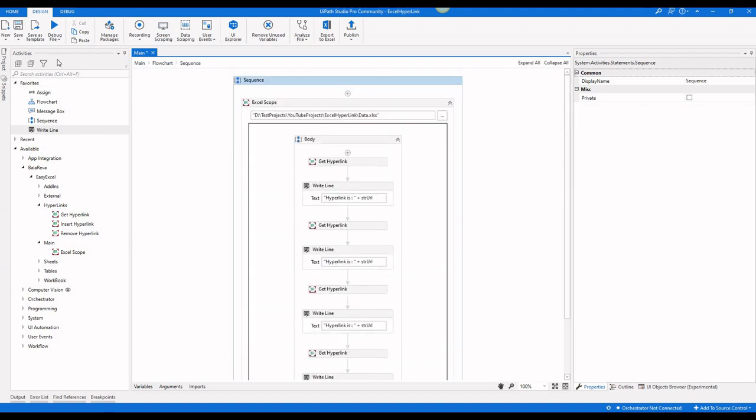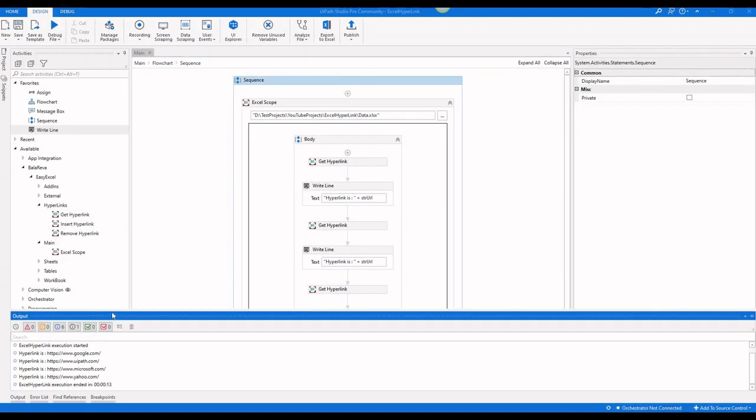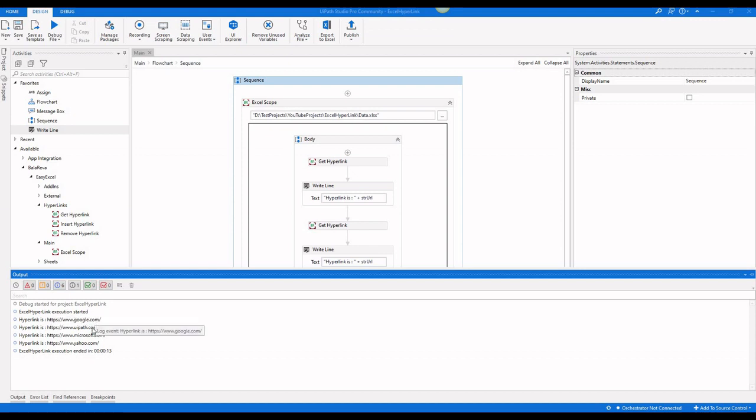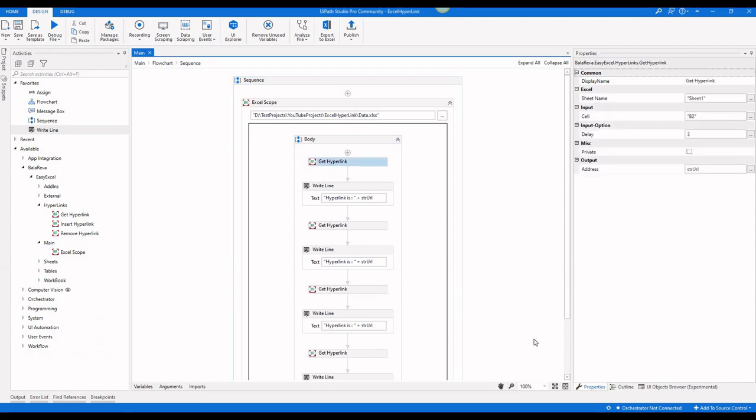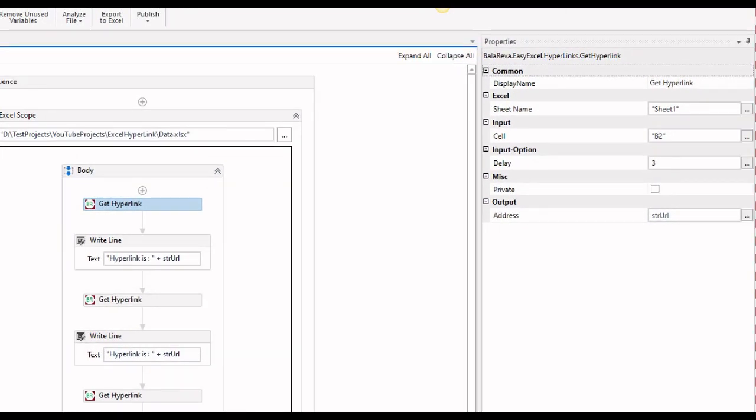Okay, let us check the result. If you go to the output panel, you can see the result. See, it received Google, UiPath, Microsoft, and Yahoo doesn't have the display text, even though it's bringing the hyperlink. And I will show you the properties. So these are the properties. The sheet name, you have to specify the cell info, and finally you have to give the output for the address.